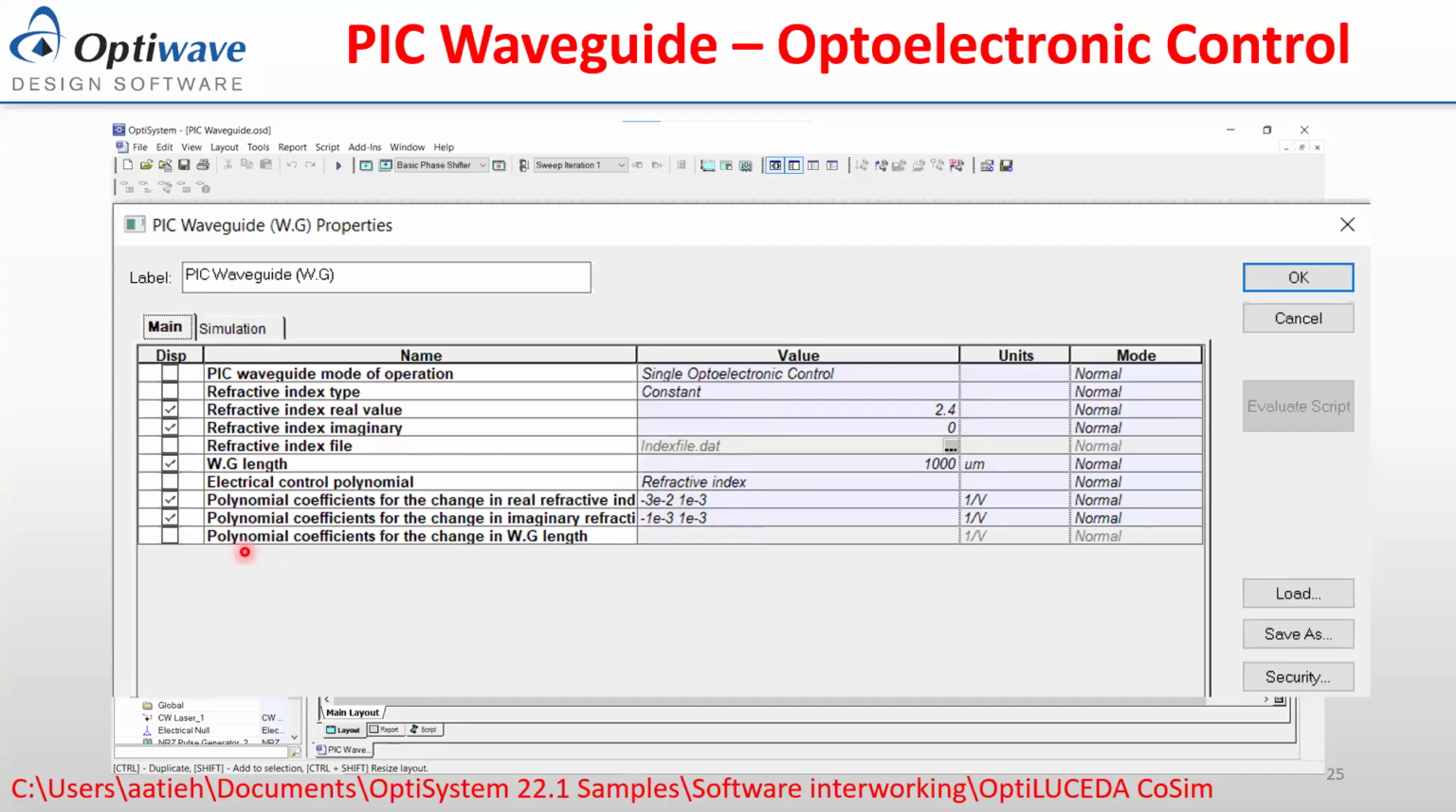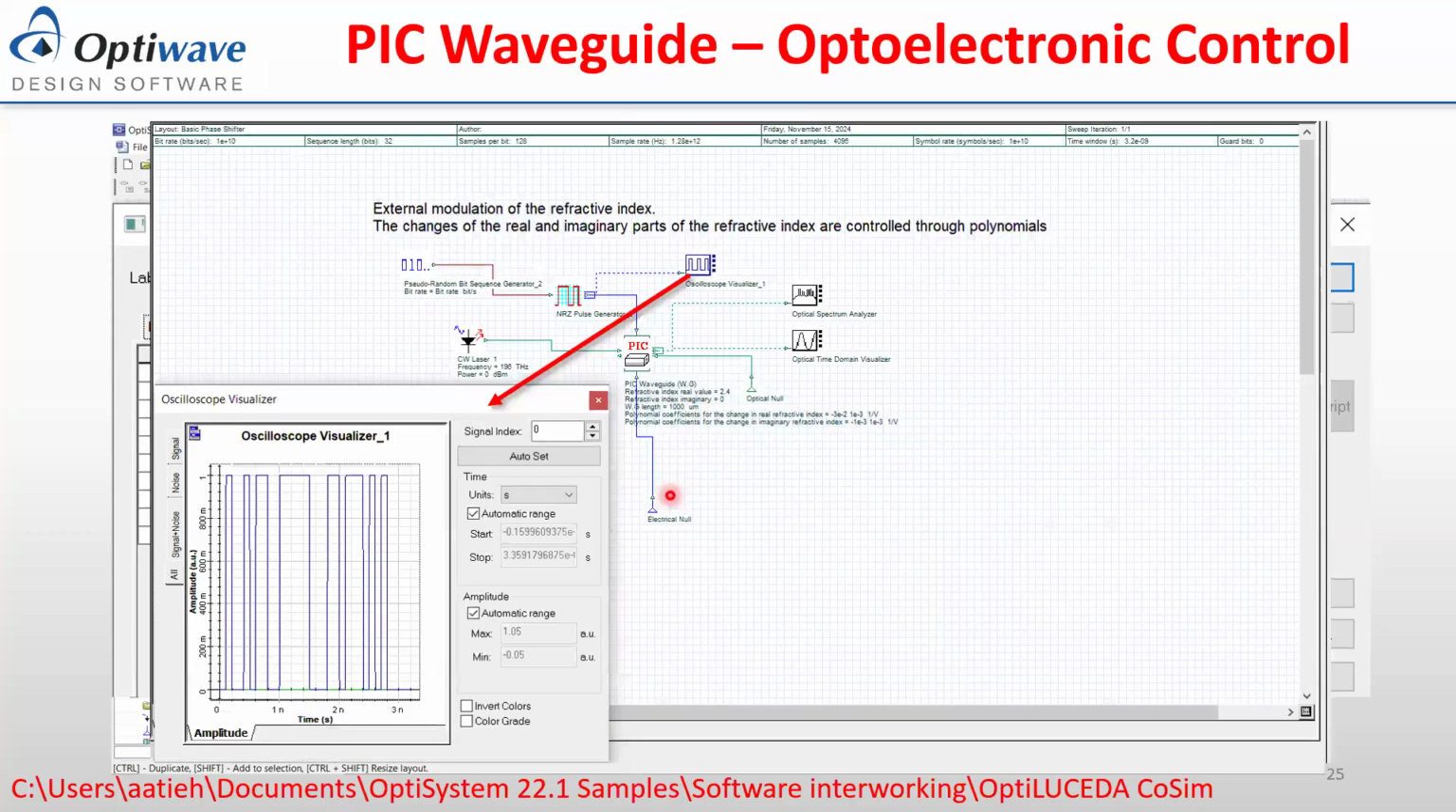And you have also polynomials. You can control the electrical control of the refractive index, and there are different ways to control using polynomials. You can control the refractive index real or imaginary, or the length, or all of them. So it depends on how you need to manage your component.